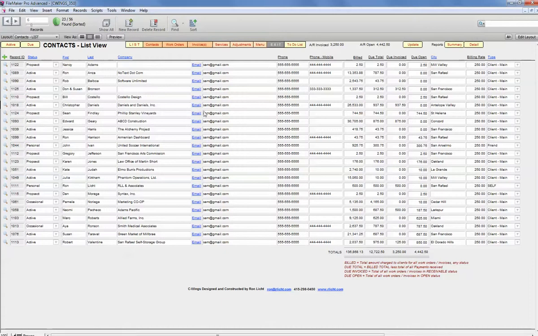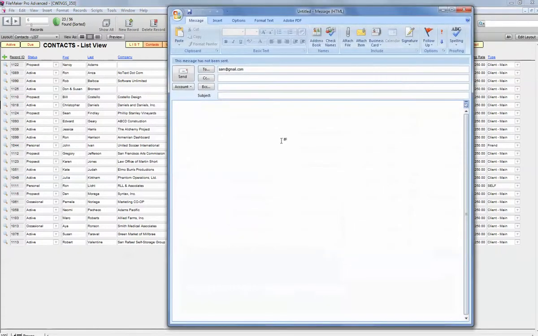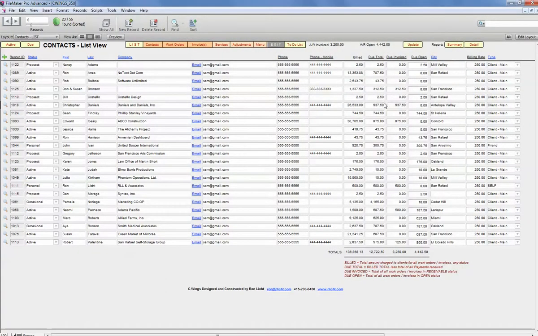If I want to send somebody a quick email, I can click this button, and utilizing my desktop email program, it will launch a message for this person. I don't have that script filling in any details for the subject line or detail, but nevertheless, here's an email message ready to go, or at least one started, ready for you to fill in and ask for payment.